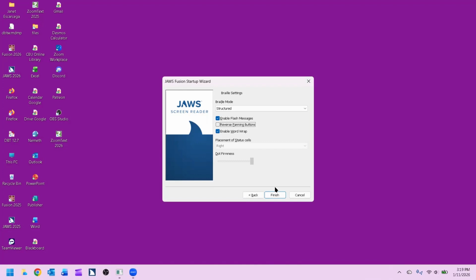Reverse panning buttons checkbox not checked. Alt+P. All right, so reverse the panning buttons. So if you have a Braille display, you know that you have the left panning button and the right panning button. The panning buttons allow you to go to the previous 40 cell characters, assuming you have a 40 cell Braille display. If you press the left panning key, if you press the right panning key, it moves to the next 40 cells. It basically just refreshes the Braille structures to show you the next characters.